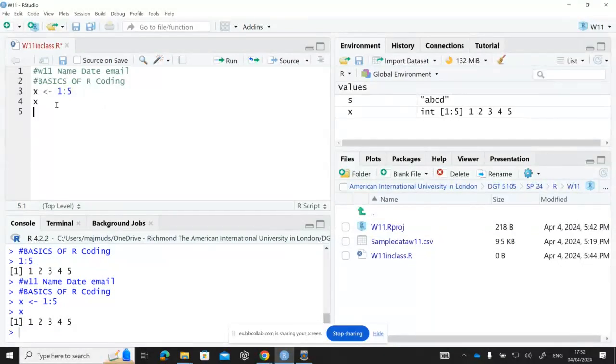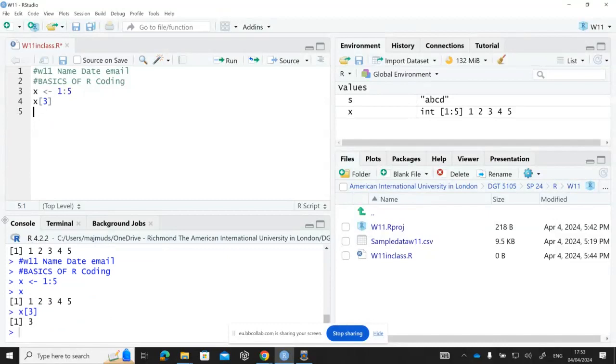Yeah. What if I run something like this? X bracket. Okay, it's not good, but let's see. X bracket 3. If I run this, what do you think would be the output? So it's not because this number is 3. It's because the third number in your vector is 3. Yeah? If there was 7 there, it will output 7. So this is how you individually print the numbers from your vector.